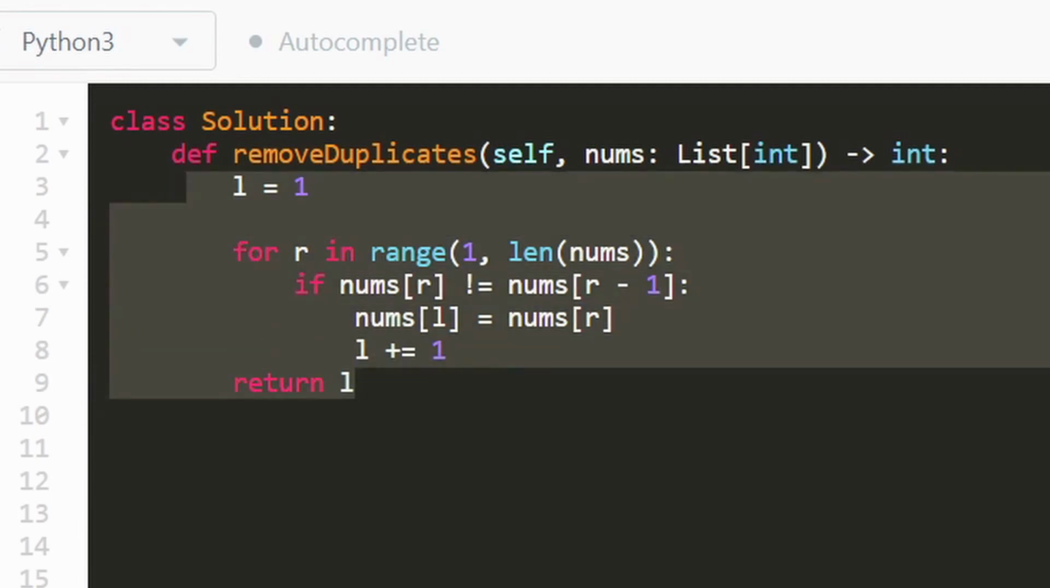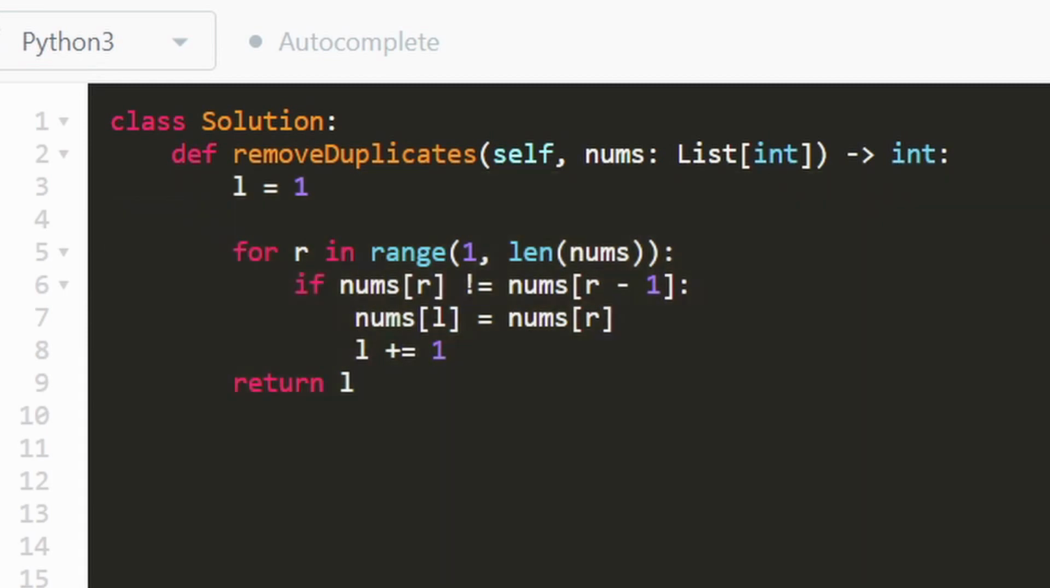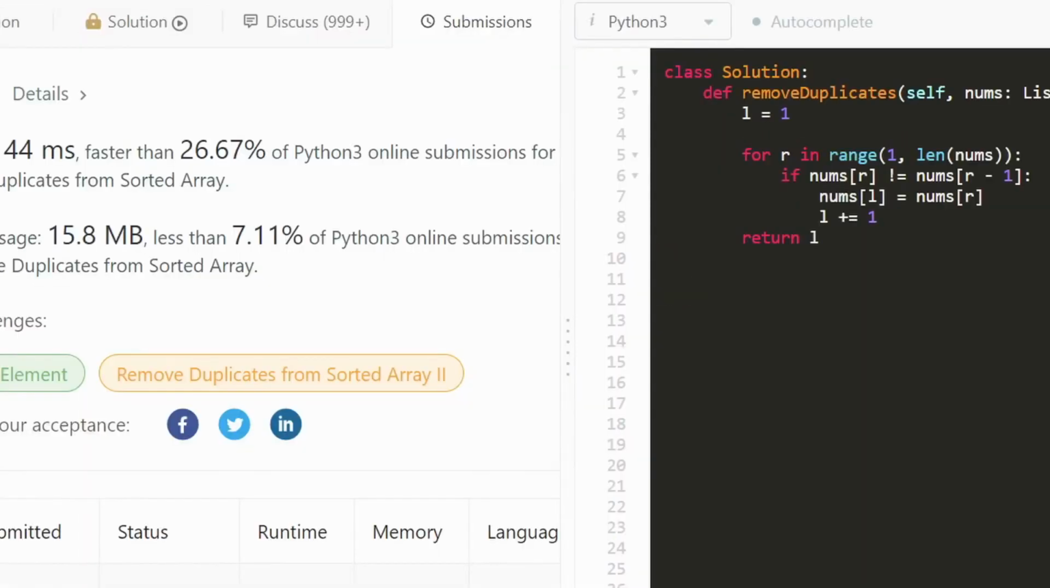So this is the entire solution. I'll run it to make sure that it works. And as you can see on the left, yes, it works, and it's about as efficient as you can get in terms of overall time complexity because this is a linear solution, no extra memory needed.